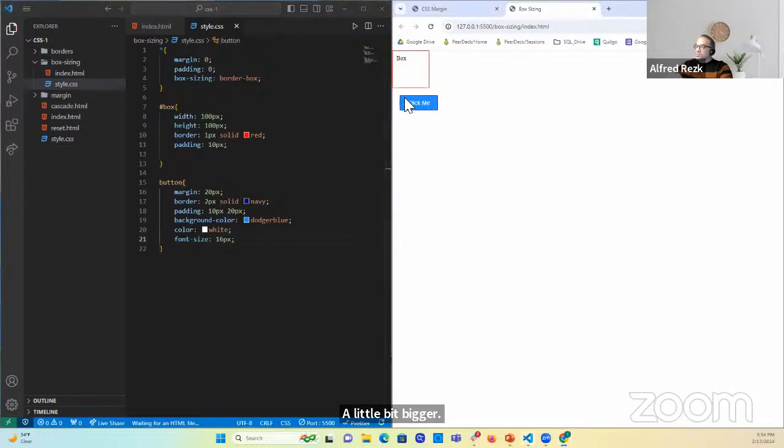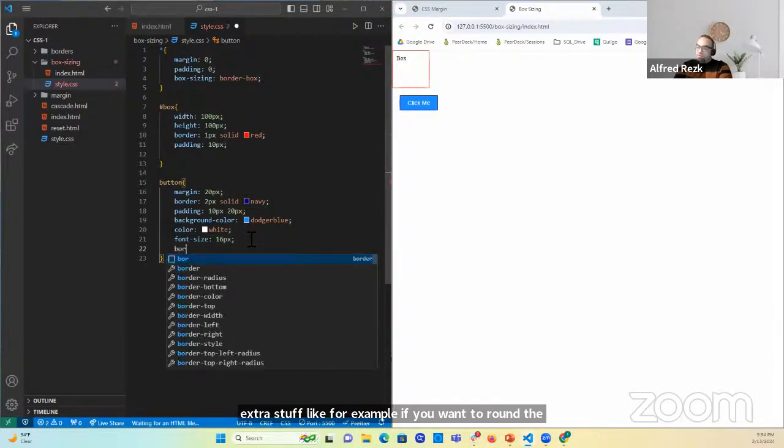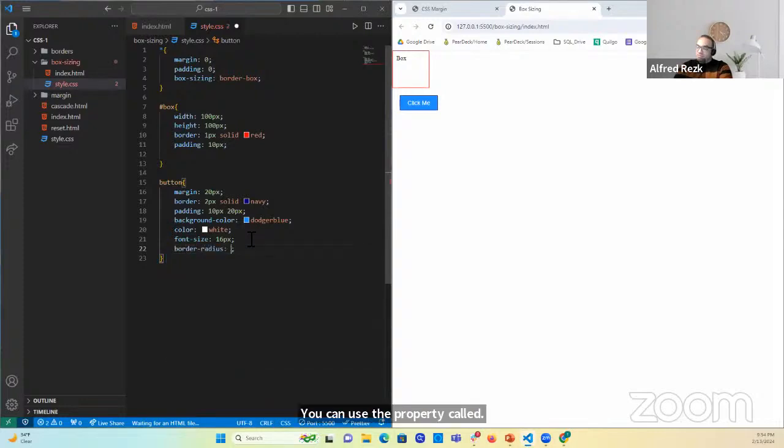Okay, so we were able to style this button. You can add some extra stuff, like, for example, if you want to round the corners, you can use the property called border radius. And let's add some pixels, for example, 10 pixels. That will add the curvature to the corners like this. If you increase that number, it will increase the curvature. 50 pixels. I like to use 5 pixels, like tiny corners.